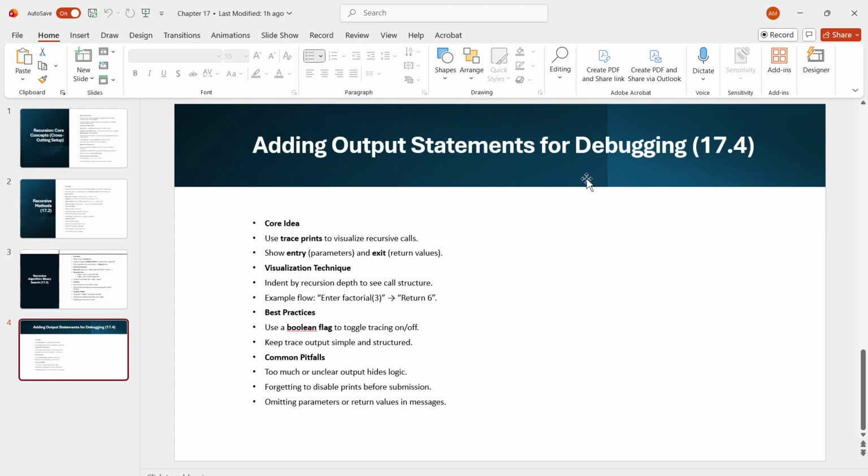And a few things to avoid. Too much output: if you print every micro step, you lose the big picture. Focus on parameters and return values only. Forgetting to remove or disable the prints before turning in or grading will clutter your output and confuse others. And then misleading prints. Make sure your print actually shows what's happening. Include both the method name and the current parameter so it's clear which call is printing.